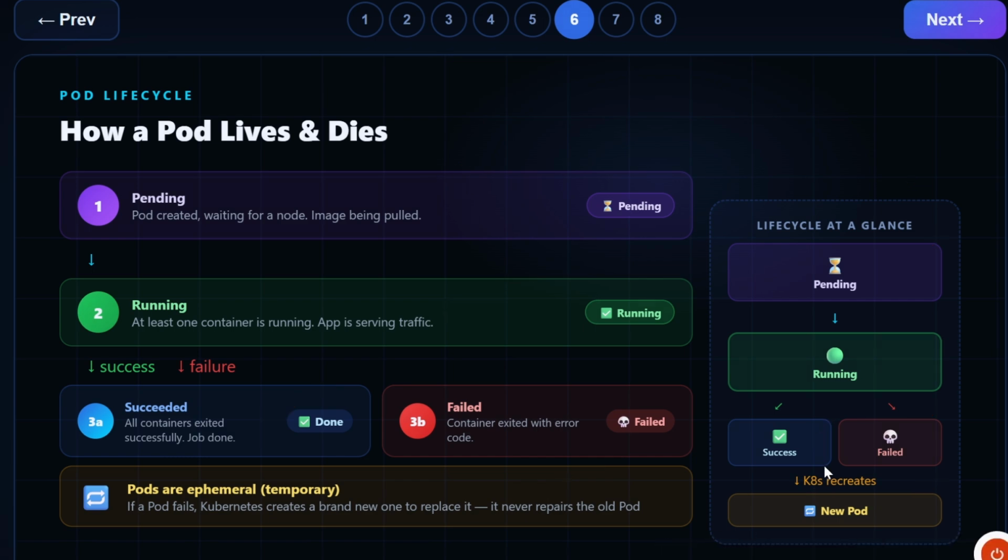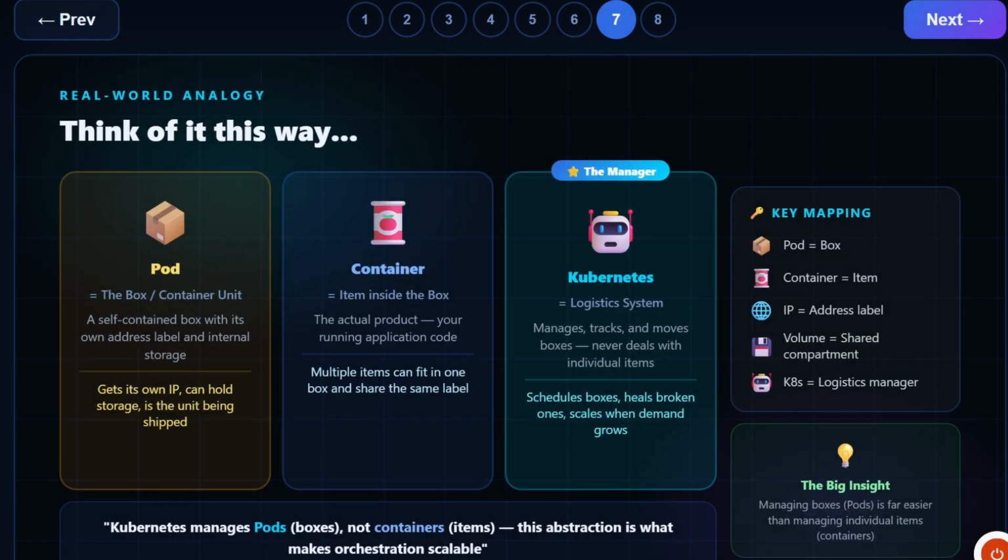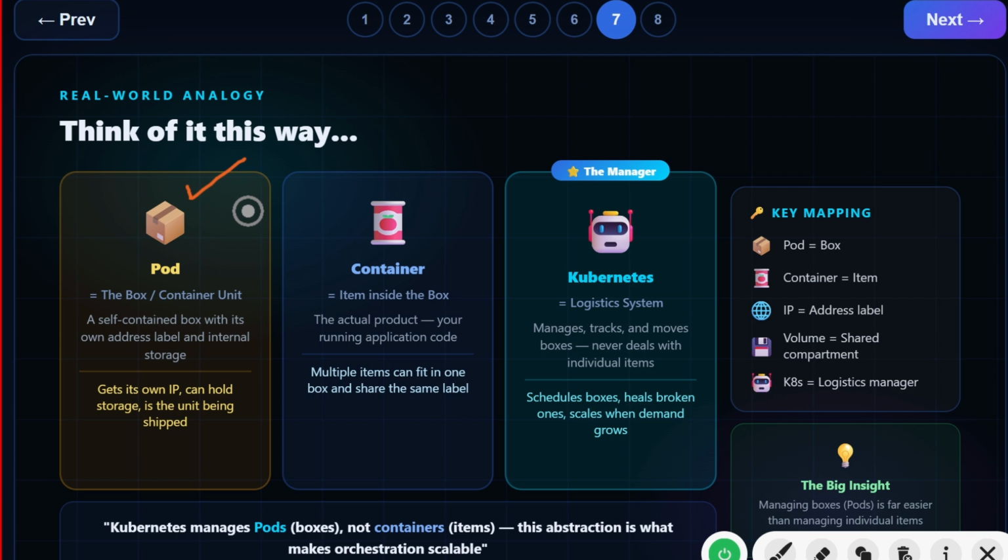Okay, that's it. Now let us try to understand a complete real world analogy, or a non-technical example also you can take. Here, whatever we just discussed was the pod. A pod, as I said, is a box or container unit, a self-contained box with its own address label and internal storage. So it gets its own IP address and can hold the storage also. It is the unit which is being shipped, the entire container unit.